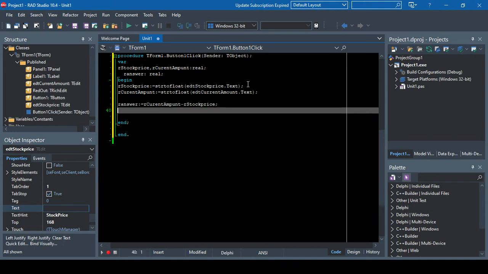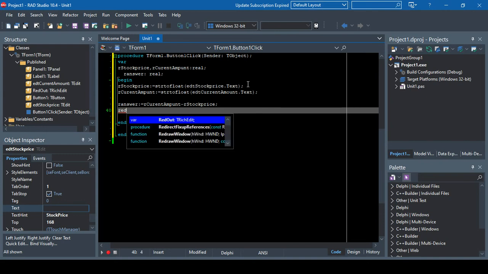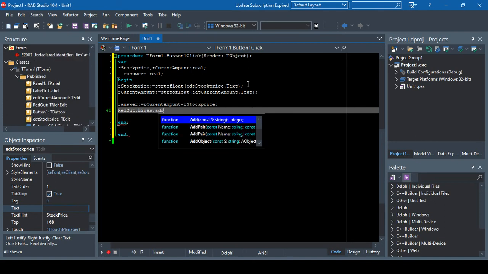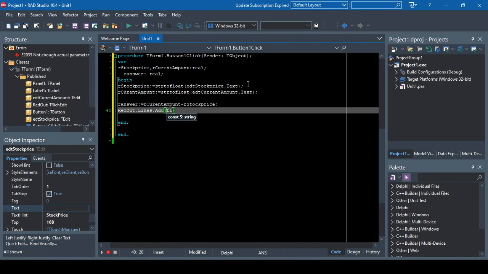So we have to display this. How are we going to display this? So in order to display this, we have to change again from float to string. Don't worry about that, I got you. Lines dot add, we say float to string. The brackets, don't forget about the brackets. Most people make mistakes there on the brackets. Then we put our answer.